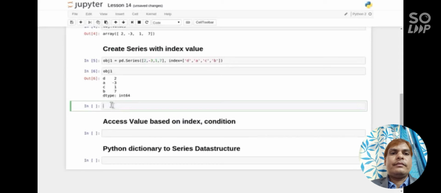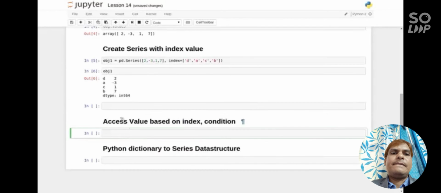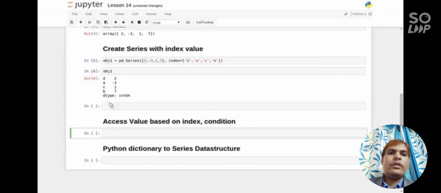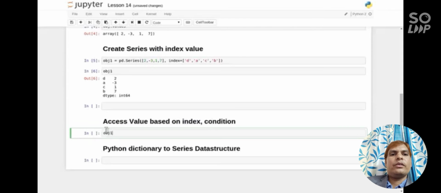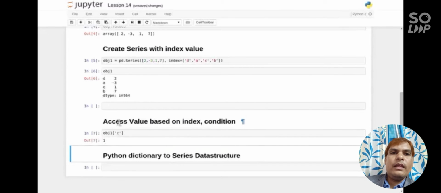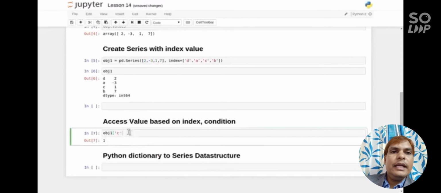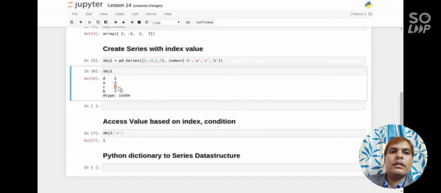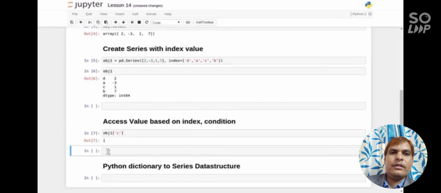Now let us have an example. So I think this is clear to everybody. I don't think any other examples are required to create a series, right? Now let us see how to access the value. The value can be accessed based on index. Now you can see I have given the index C, and I got the value 1. Is it clear?